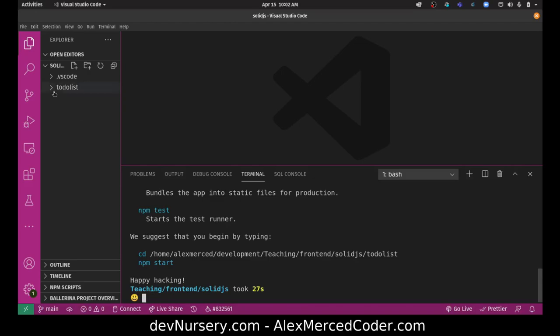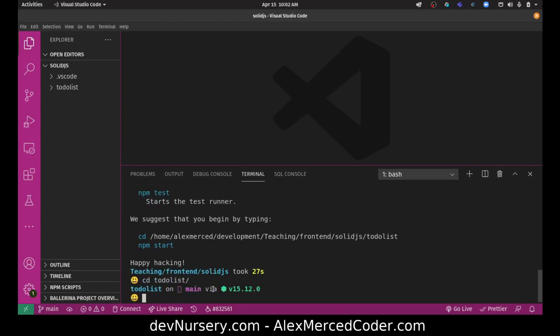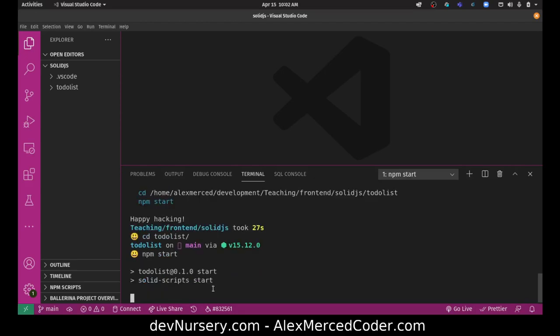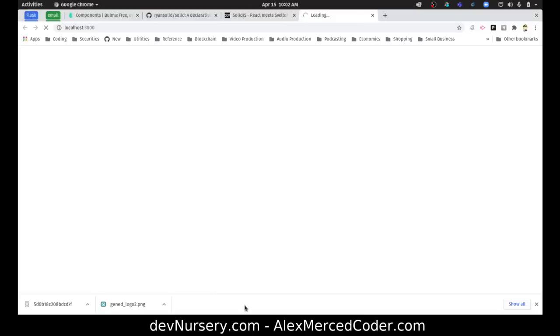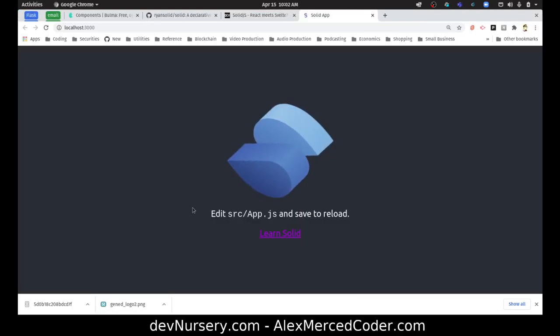Okay, to-do list. So I did the thing. Now I'm going to cd into that folder, cd into to-do list, and then I'm going to do an npm start. It works just like React for the most part. When you first use it, you're going to feel like it's a lot like React. Even the starter page is going to look a lot like the React starter page.